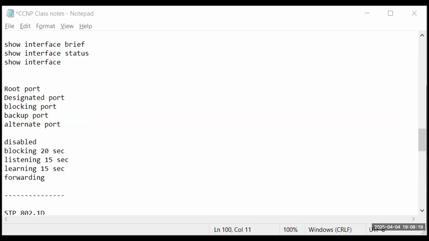When portfast is enabled, STP will consider that port as a designated port and immediately take that port into the forwarding state, without going through blocking, listening, and learning. Immediately it will go to the forwarding state.